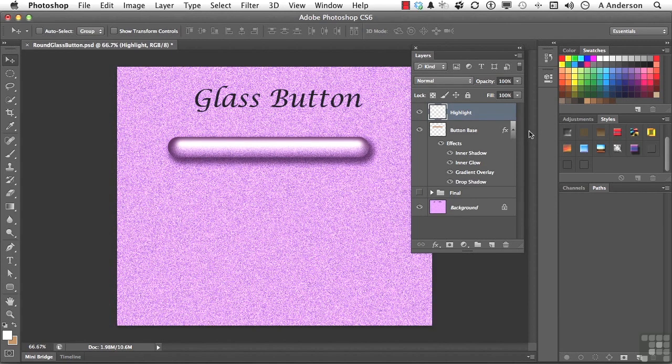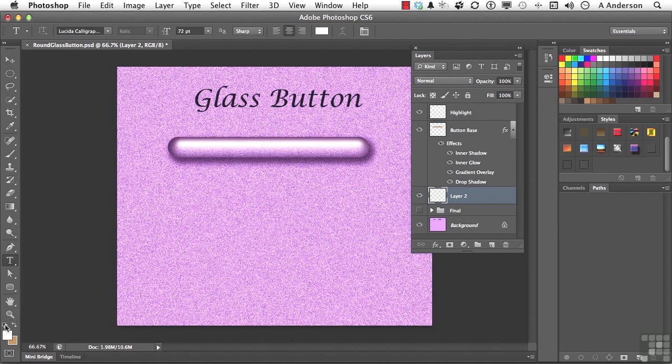Let's do one more thing. Let's go ahead and select the final group. Don't open it, just select it, and then click New. So now we have a layer underneath these two. Come over here, pick up your type tool. Let's click this button right here, which defaults the colors back to black and white. I want to type in black. Click here somewhere and, I don't know, type in the word home.